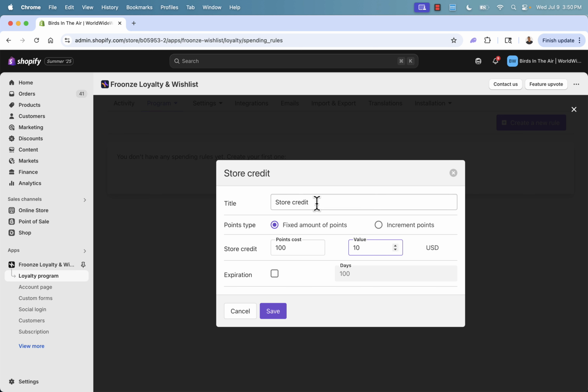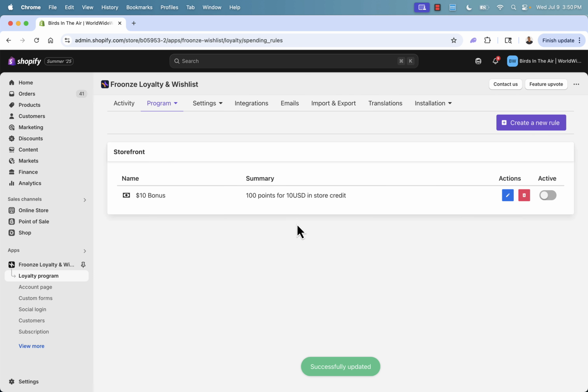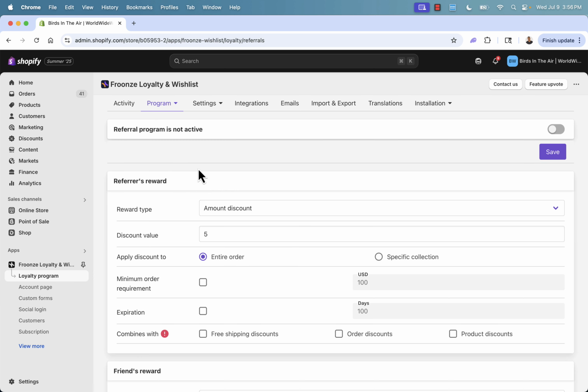But I'm going to have this over here for $10, and we'll put $10 bonus. And we can set an expiration date if we want. And we can just have this come over here and save. Really, really easy to do that. We just simply activate it over here and we're good to go. We can set up referral programs as well. Really, really easy to do that.